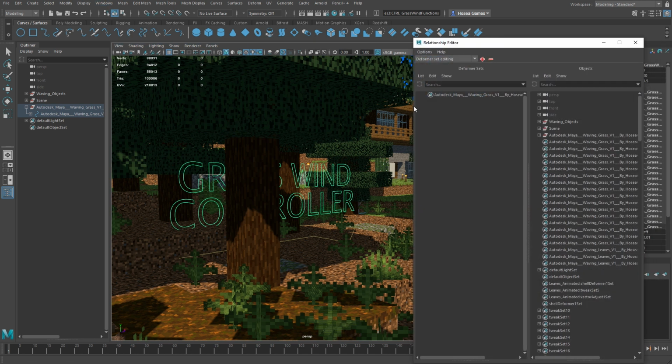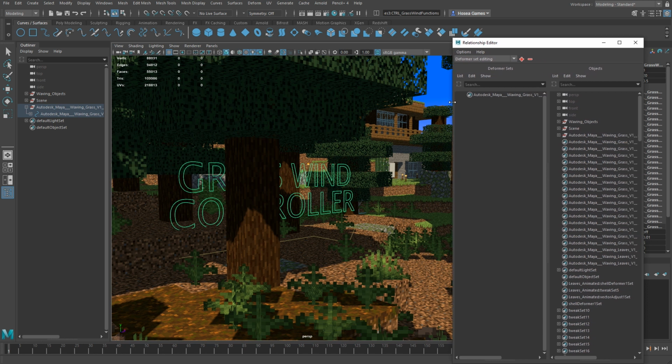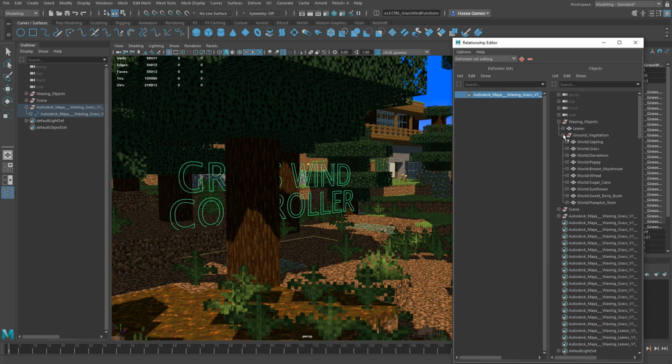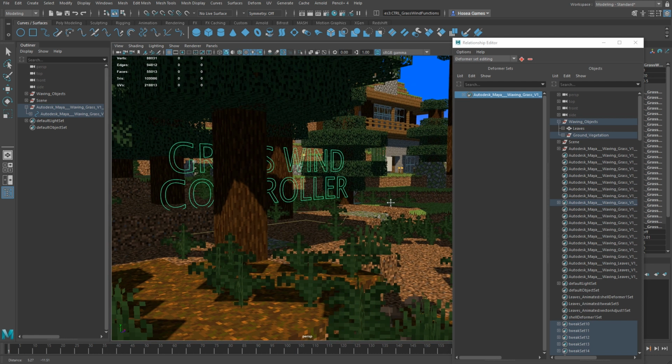Then you'll get this panel over here which will open up, and it'll show on the left the deformers, and on the right all the things that are inside of the scene. In this case you want to click waving grass, and I've already separated all the ground vegetation and the leaves from the rest of the scene, so it'll be a bit easier for me to do this. Once you've selected the waving grass, make sure to select all the ground vegetation in here, or you can group all of them and click the group to make it animated.